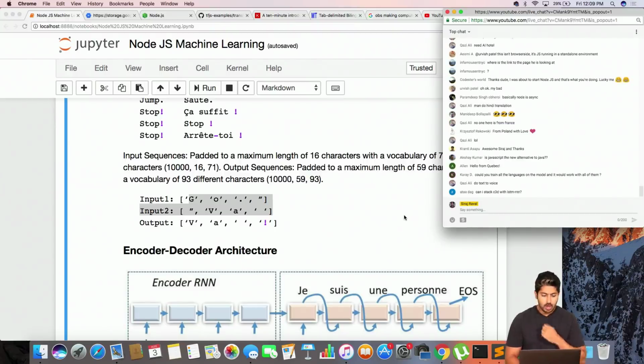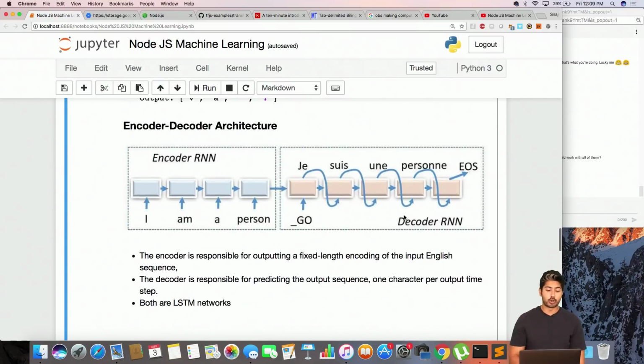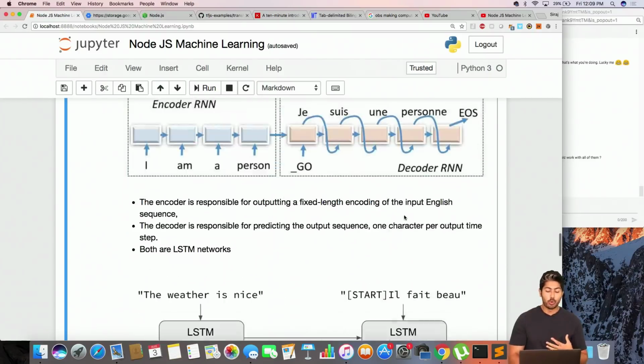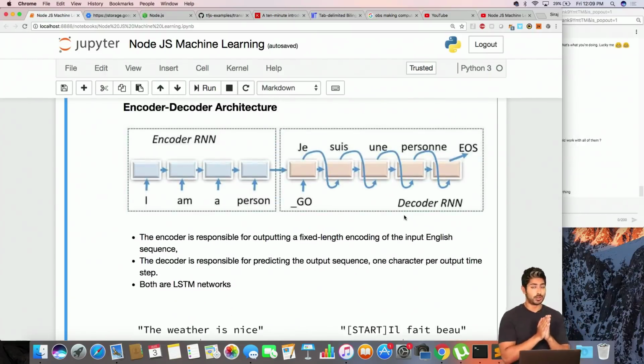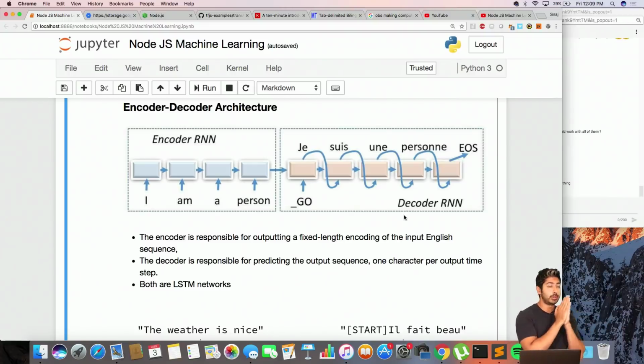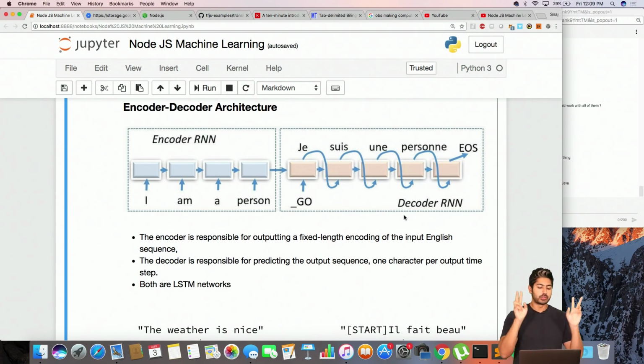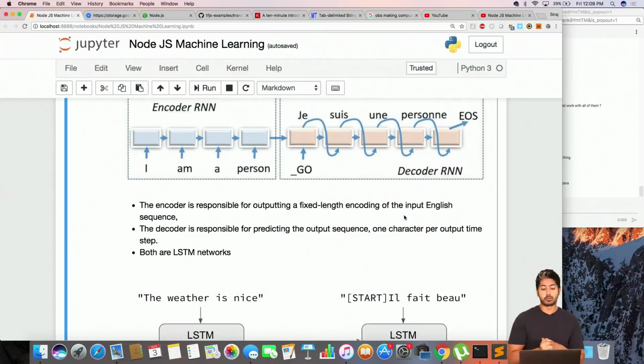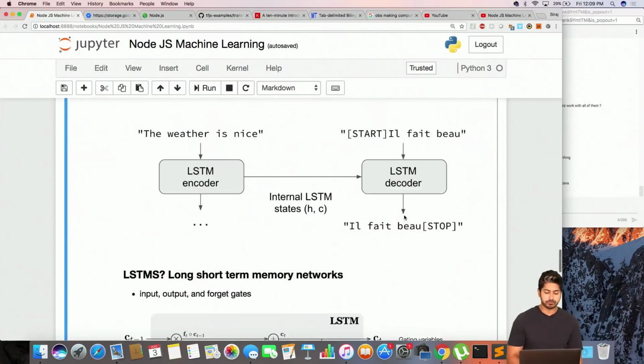Great. Okay, so now for the encoder-decoder architecture, here's how it works. We have two recurrent networks. We have one recurrent network we call the encoder. We have another recurrent neural network called the decoder. So there are two neural networks here. One acts as what's called the encoder and the other as the decoder. The encoder is responsible for outputting a fixed length encoding of the input English sentence.